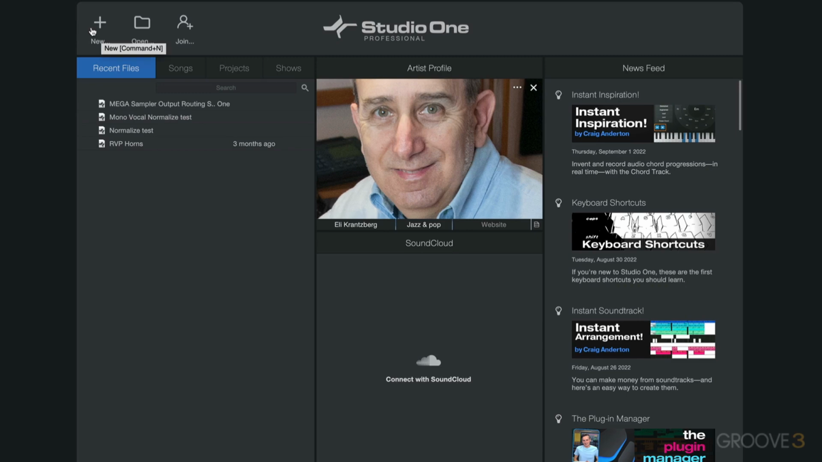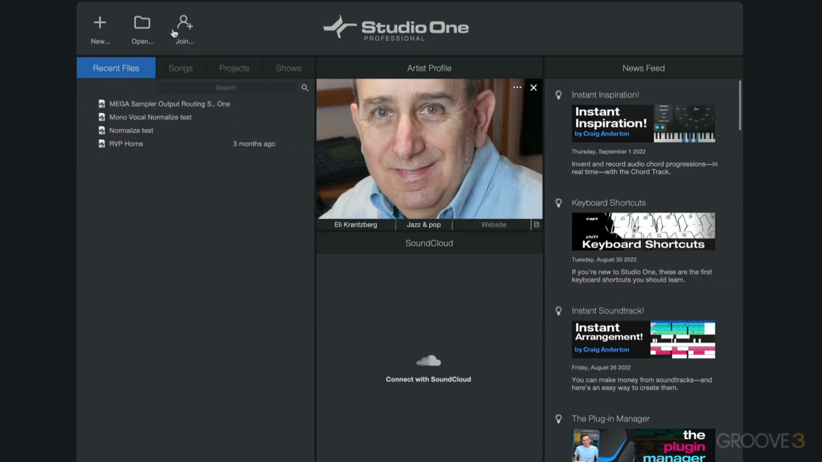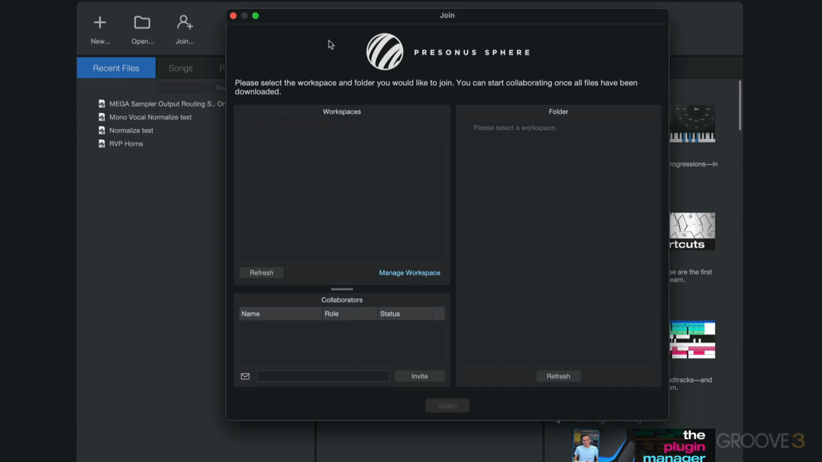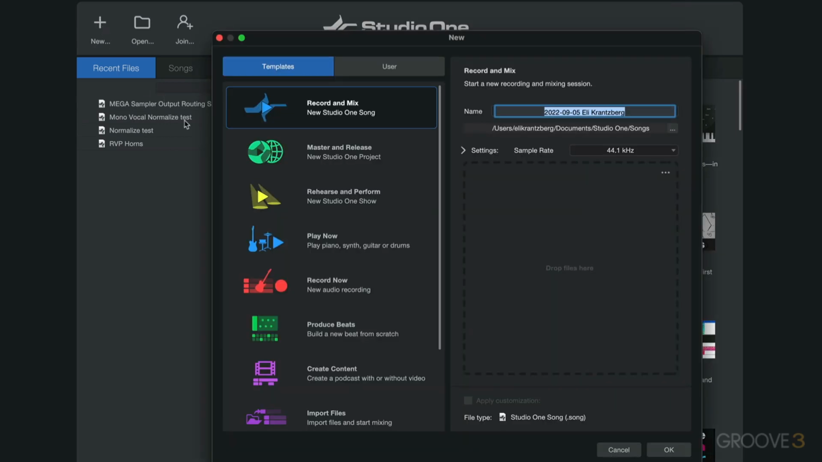Now, there's also a new restructured new document window here. We use this to open existing projects from here if they're not in the recent files list. And here's a new join button for connecting with PreSonus Sphere and collaborating with other users. Now, when we press new, we're going to get the new smart templates that are provided in Studio One 6, and they're great for essential workflows like basic recording, mixing stems, mastering an album, or you can simply play an instrument, or you can also use them for creating a podcast or preparing or rehearsing and performing a live show. And we have user templates and the factory smart templates.